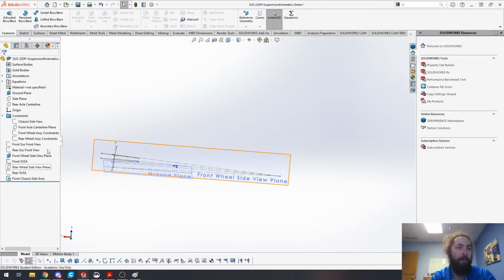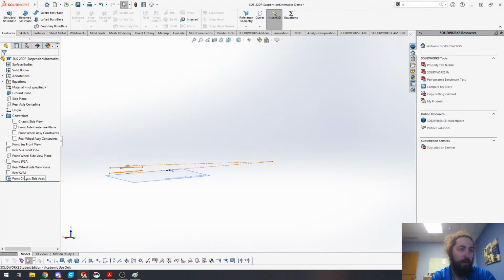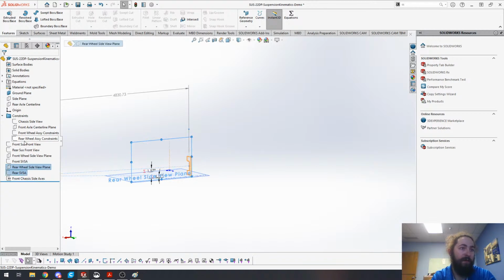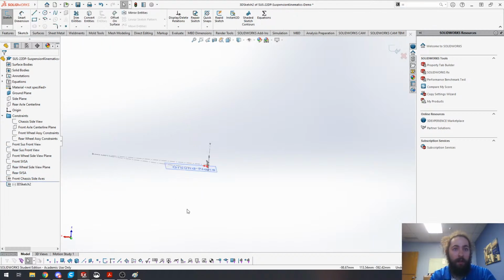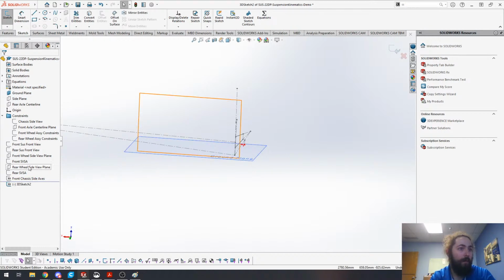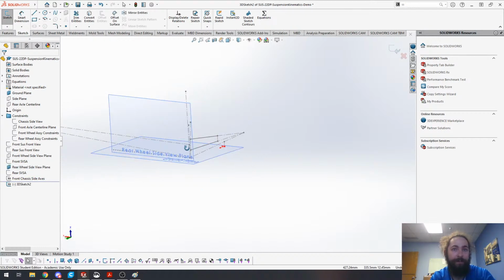And okay, so we'll hide that plane as well. And what else are we showing here? So we're showing that new 3D sketch we just created. So now we need rear wheel side view plane, rear side view swing arm, and rear suspension. I'm going to show all of those and jump into a new 3D sketch. I thought I showed the plane too.